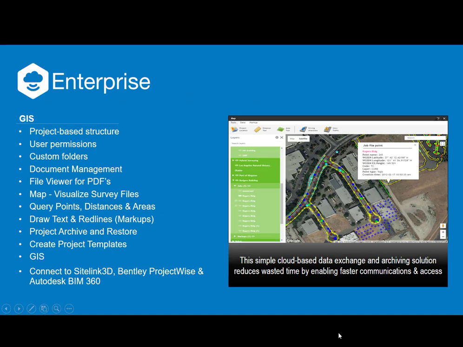Starting with Magnet Enterprise, we're going to look at the capabilities of Enterprise, which include not only the repository of information, a storage place that can be accessed by all the members of our team. It also acts as GIS software in a sense that any of my collected georeferenced data can be displayed on a map. Enterprise also gives us the ability to do basic functions within the data, such as query distances and areas, without having to know how to use CAD.